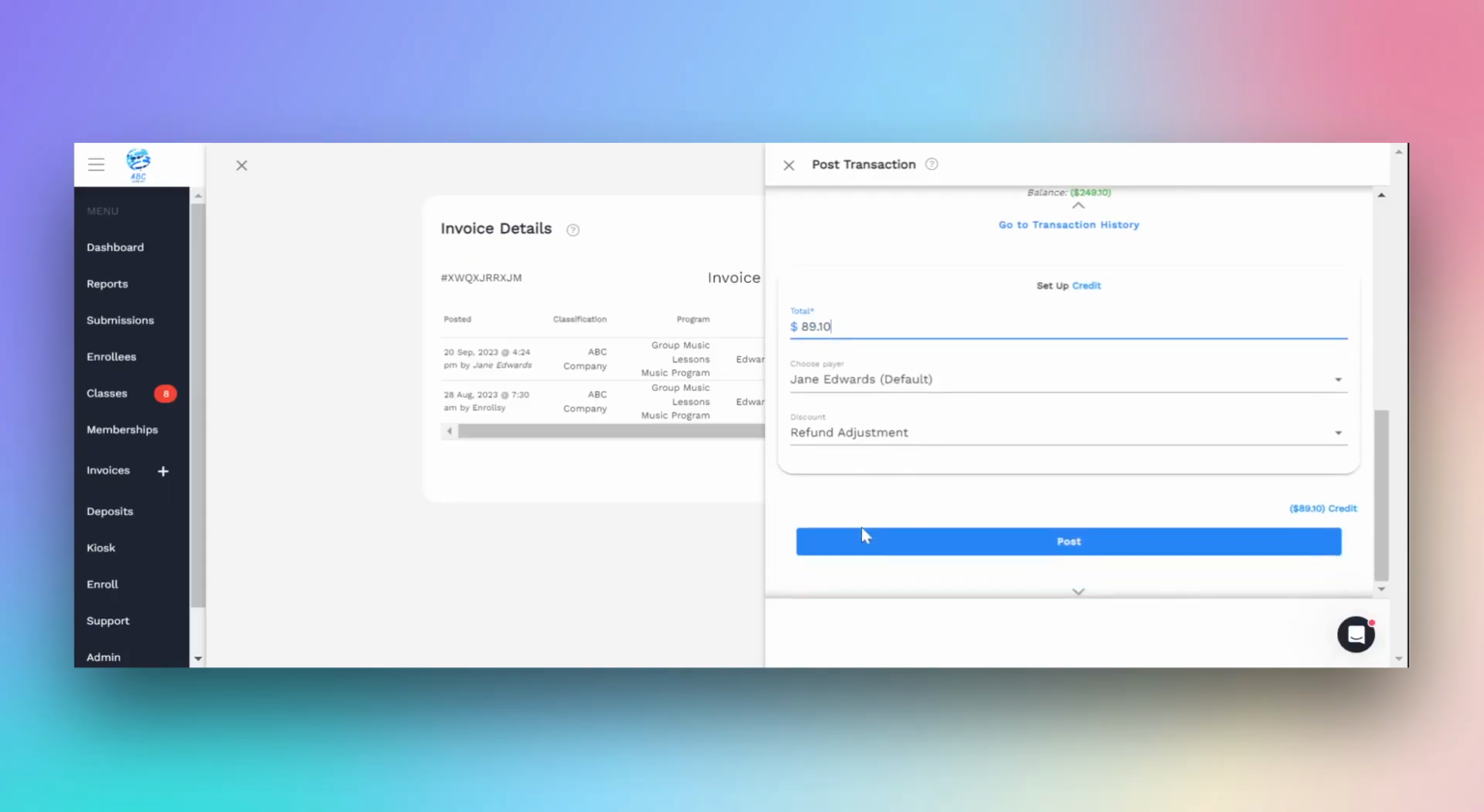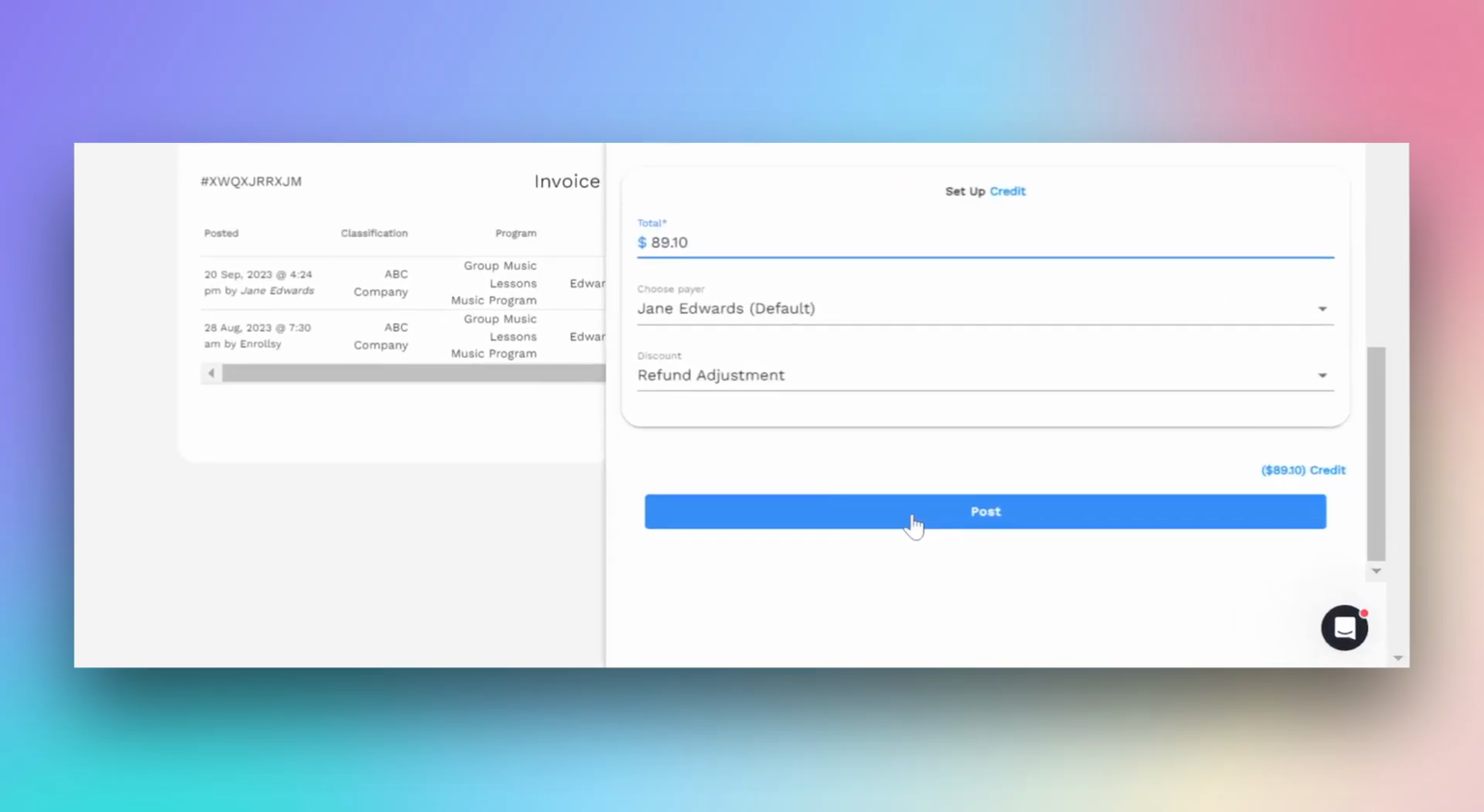For example, if the refund is $69.10 and the cancellation fee is $20, the amount of the credit will be $89.10 to balance out the account. Click Post to post the credit.